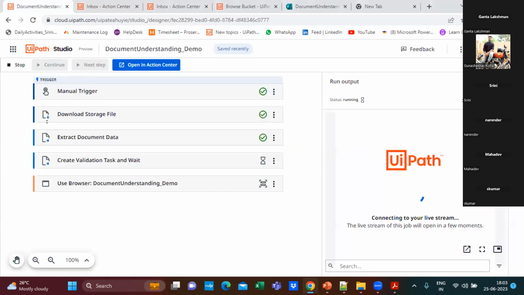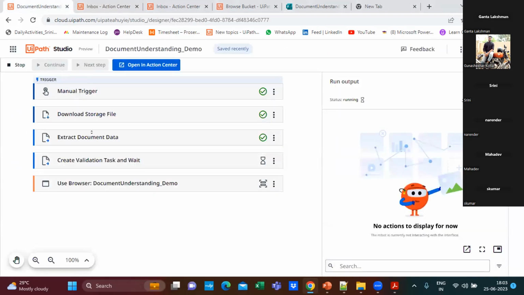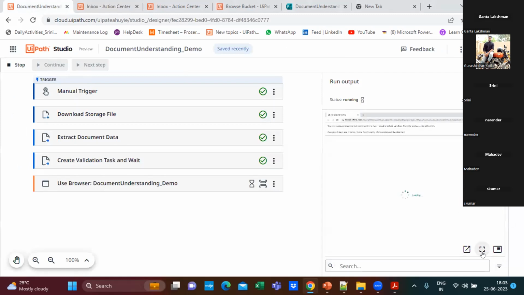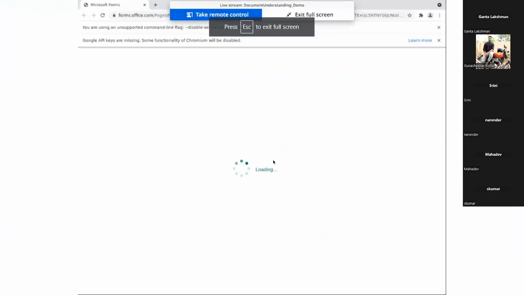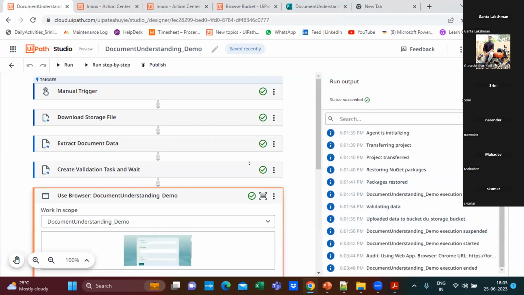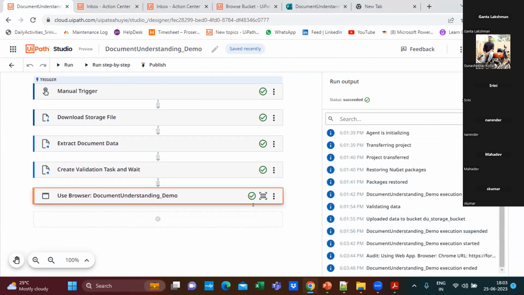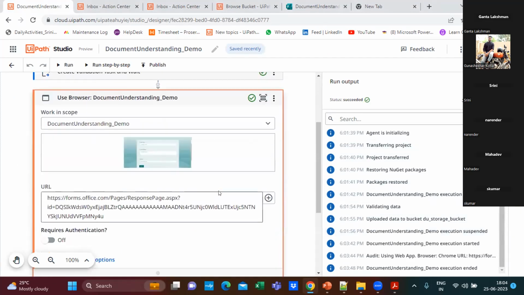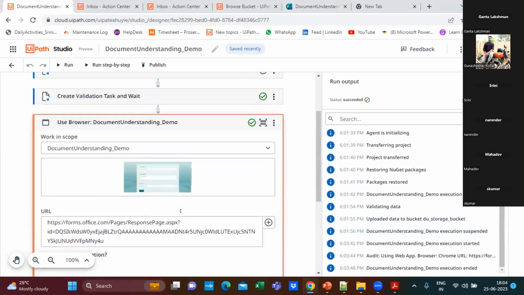So when I resume here, it is now able to connect to my browser, and it opened my forms over here, and it is very quick, right? So maybe I need to put a delay over here. But I can share this project link. You can also try it out if you want. It will complete very fast. That's where it typed and completed the things.